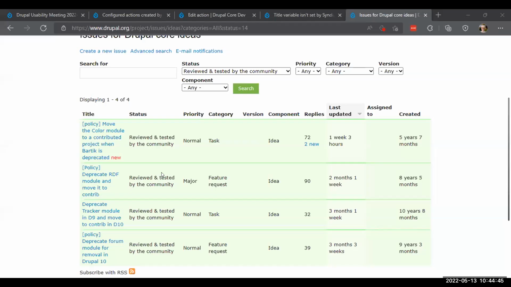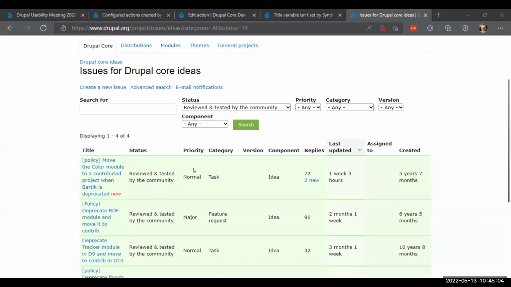You're right. Let's do that. Do you want to share your screen or shall I? I don't mind, I can do that. I think there's 4 issues that are RTBC, so I just happen to have that list up. None of these are immediately jumping out as usability. I think they're all about removing. Yeah, they're all relating to removing modules from core.